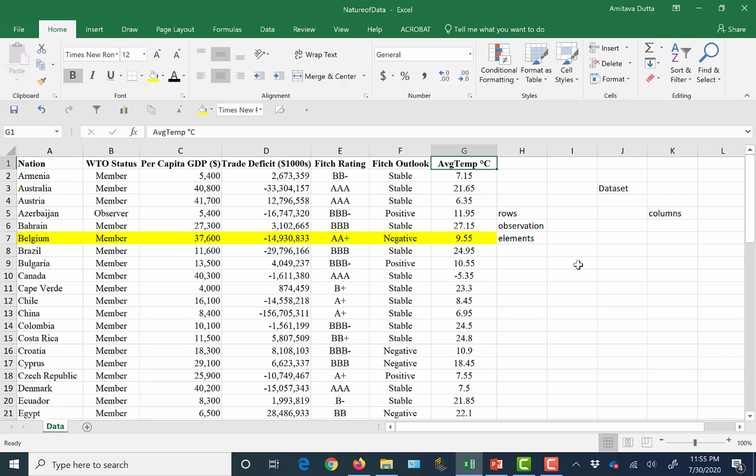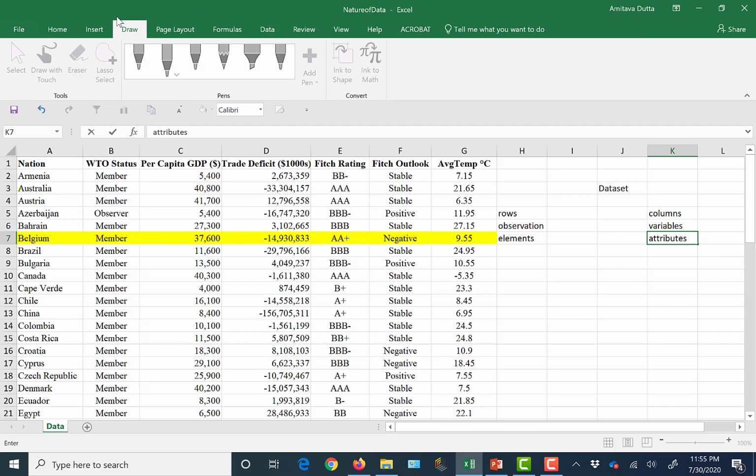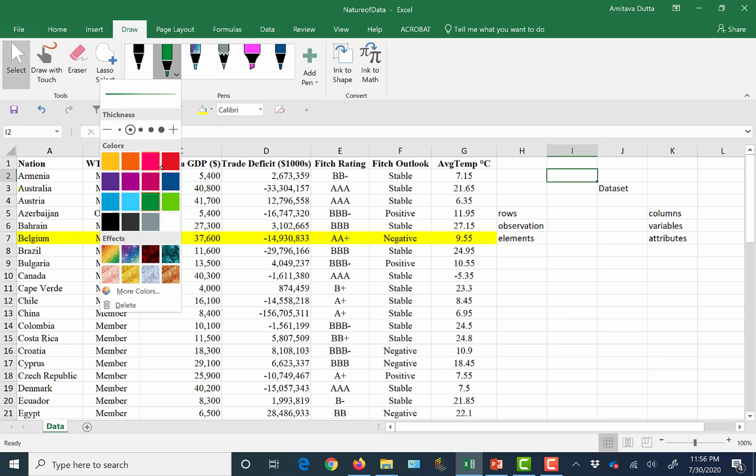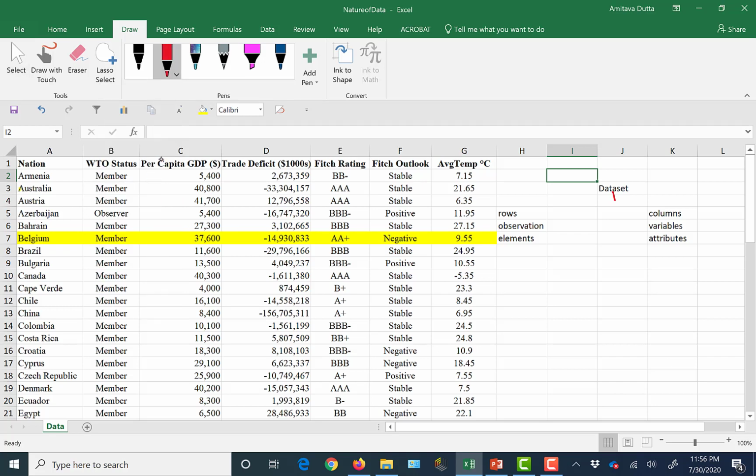So columns are the properties, and the other two terms that are used to refer to columns are variables and attributes. So these are synonymous. Rows, observations, elements, these are synonymous. Columns, variables, attributes are synonymous. So here we have divided a data set into rows and columns, and those are the synonyms for rows and columns.